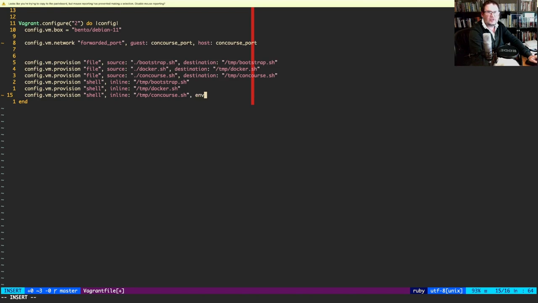And it's because when you do this, this is just a symbol. That's not how you spell Concourse. And this is a string. Like that. Okay, so that seems to be the correct format. Oops, in Ruby.